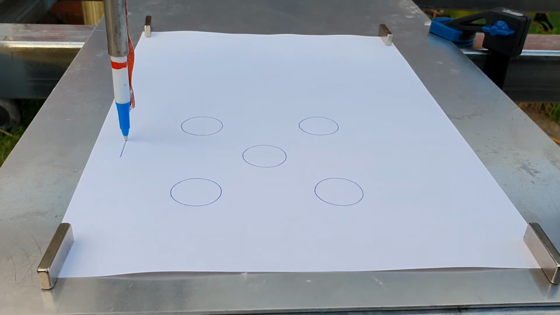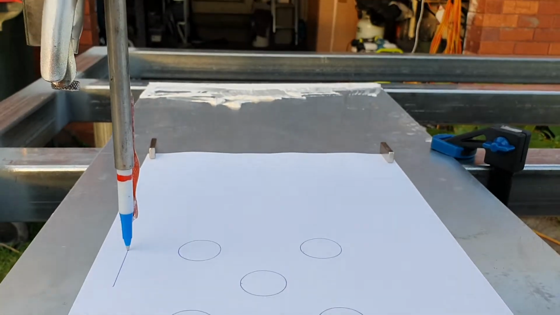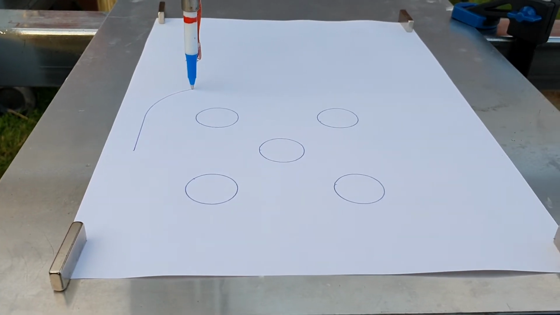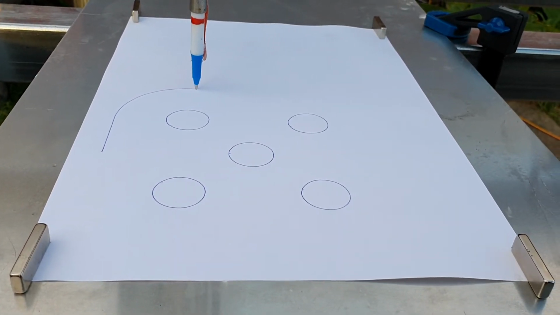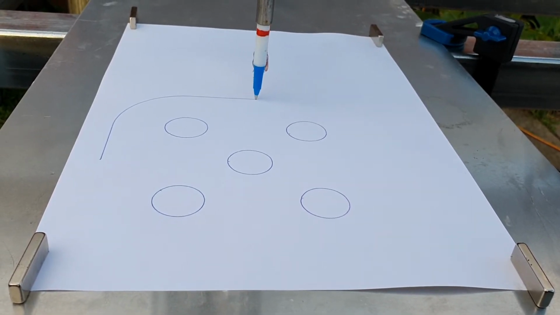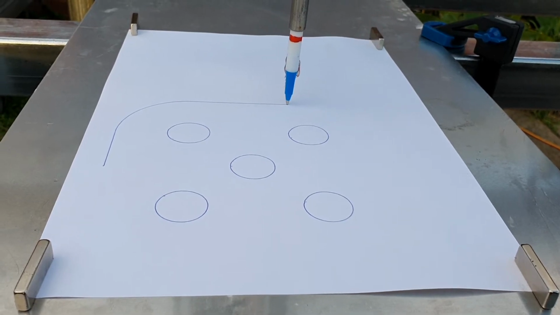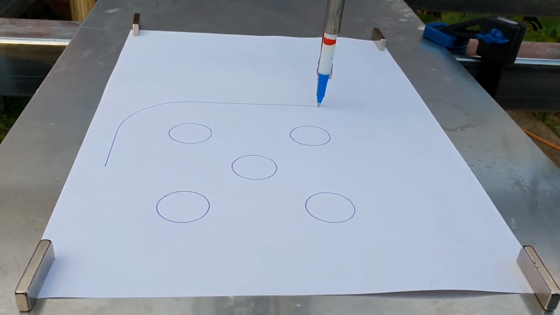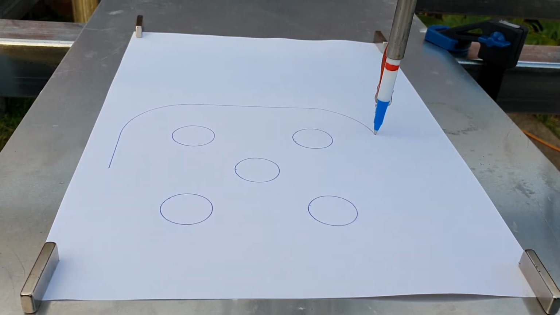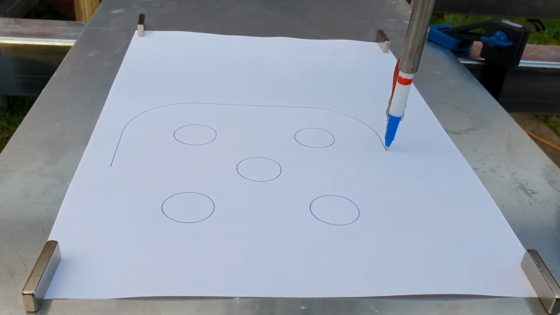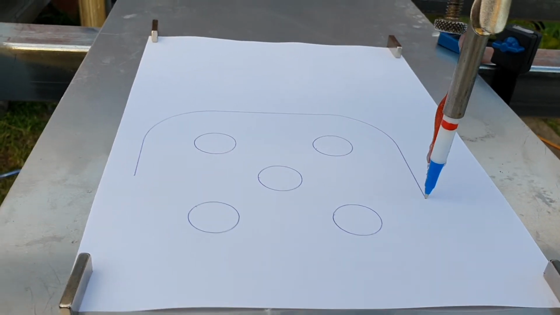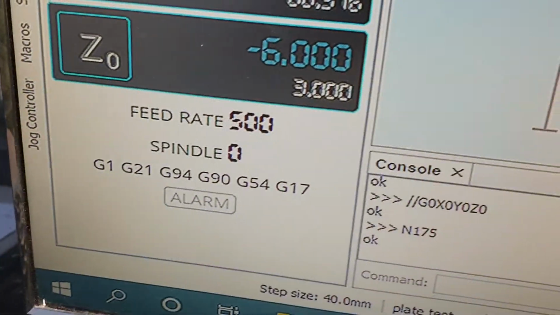Just got an aluminium plate clamped down there. There's a bit of crap on the other end, but it's flat where I need it. Running some magnets to hold the sheet down. Bloody wind keeps blowing it away. Feed rate's only 500 there.